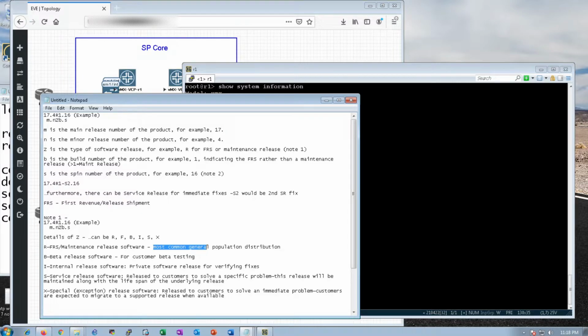If that's a letter B in this placeholder value here where we have the letter Z, then it's a beta release for beta testing. If it's an I, it's an internal software release for private. It's a private release for some specific reason that they might cut a version of software for a customer. Okay. If it's an S release, it's to solve a specific problem.